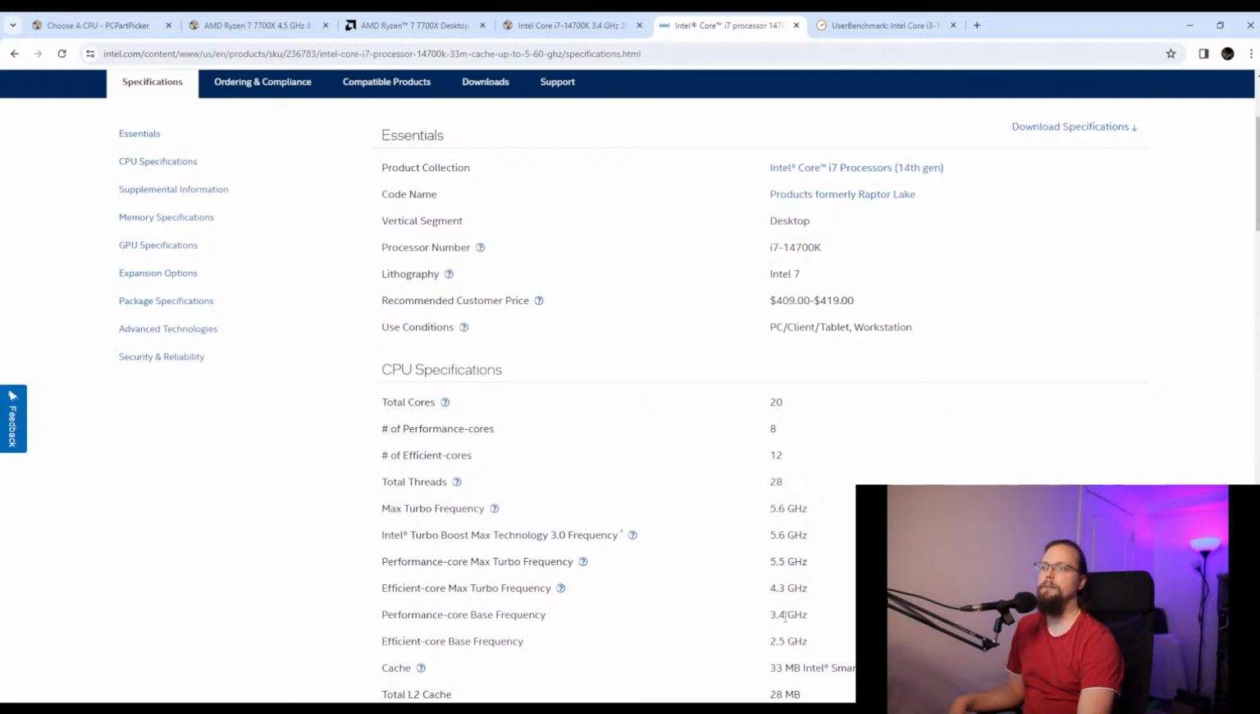Yeah, they're base clock 3.4, so they're slower, but again, the gigahertz, you can't just compare apples to apples, unfortunately. Into a very high turbo at 5.6. The efficiency cores are running slower.